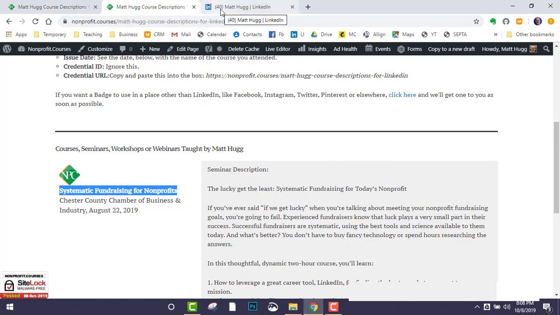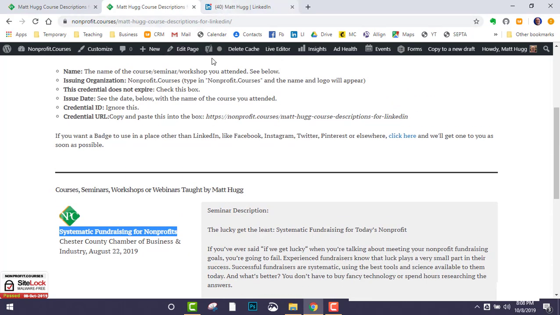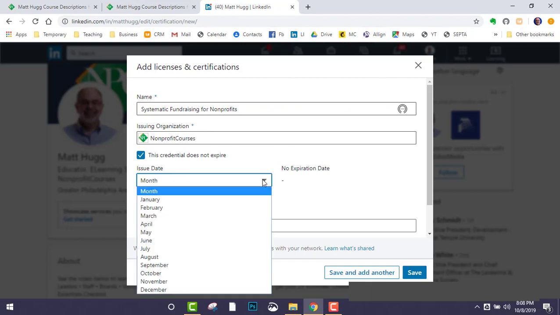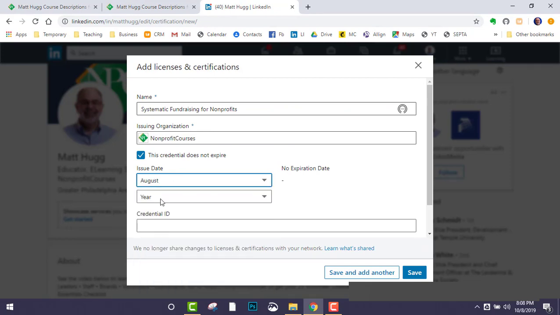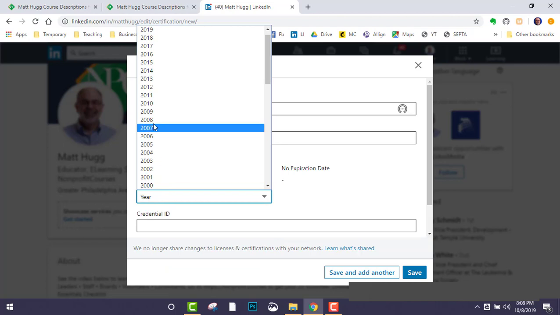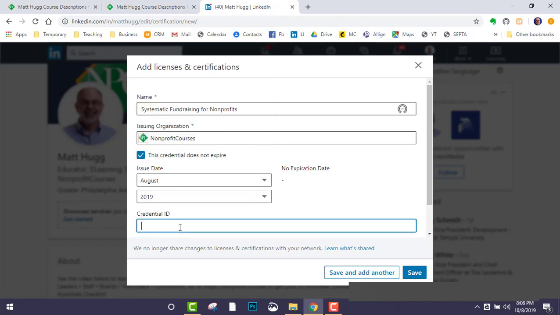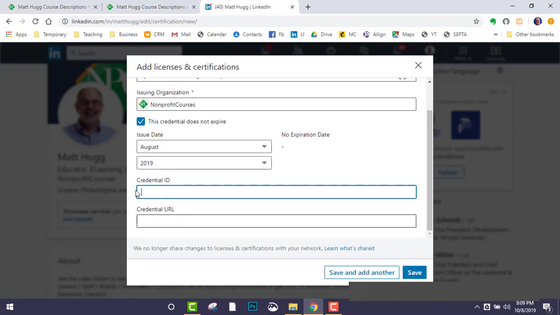So just put that in here. That particular training was August of 2019, and here we go. Great. Credential ID, there is no credential ID, so you can leave that blank.